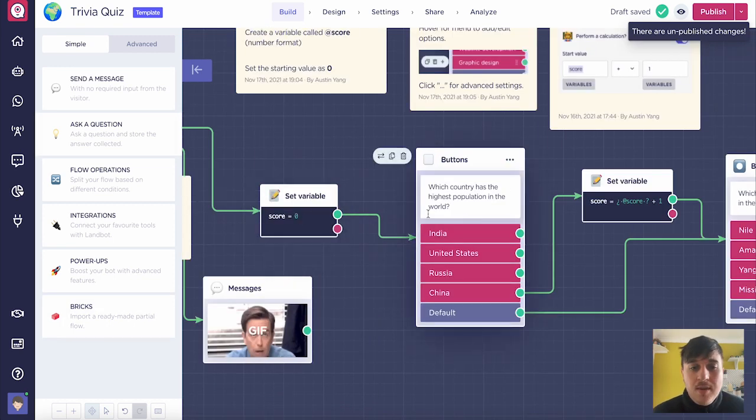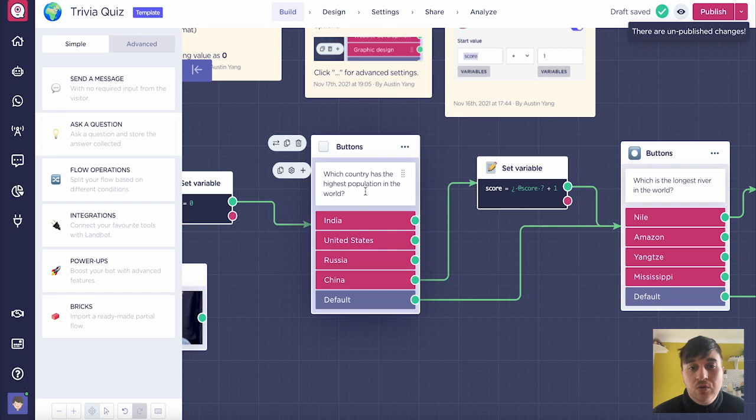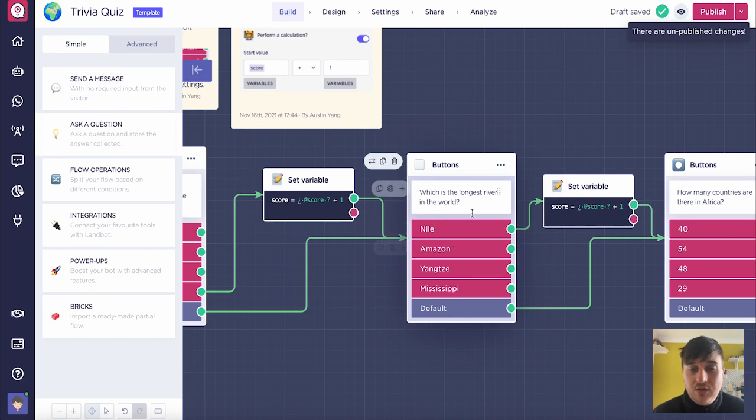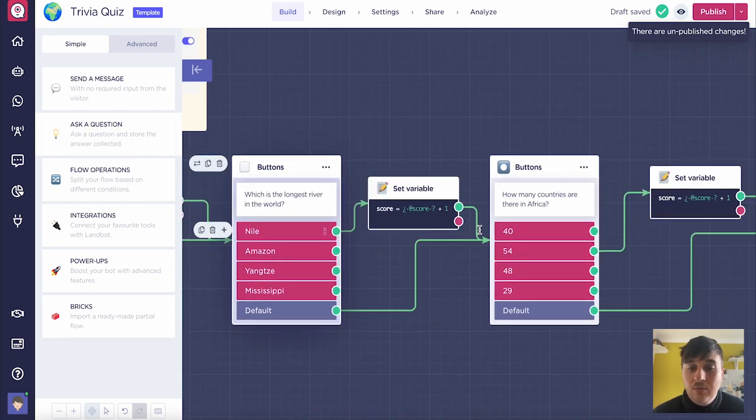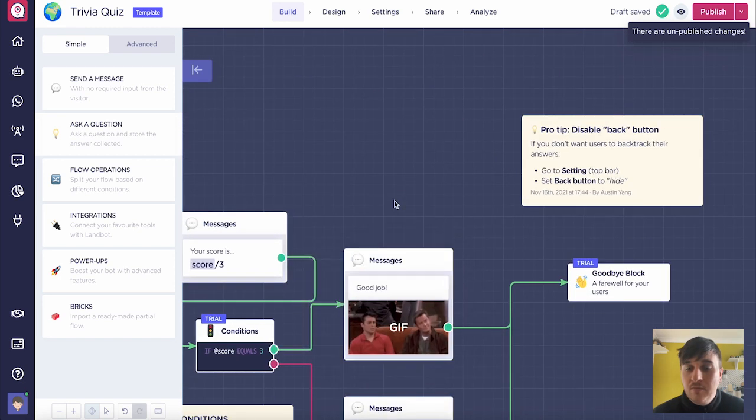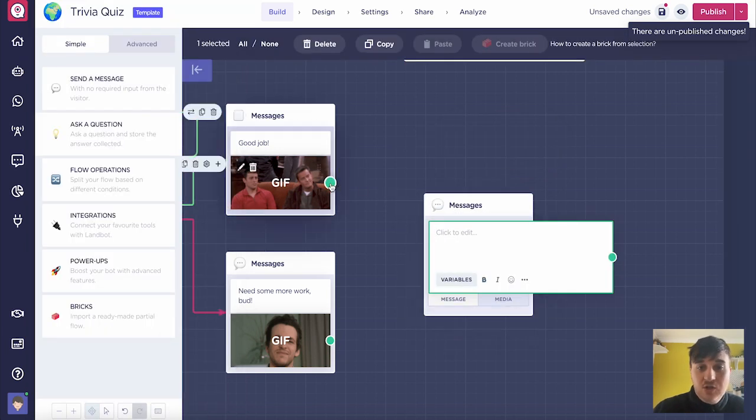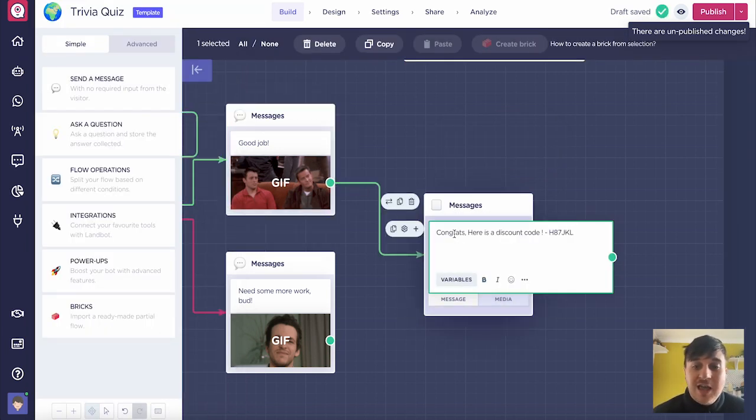So when they get asked the first question, which country has the highest population in the world, which is obviously China, this takes them over to the score, and then it goes into another question, which is the longest river in the world, the Nile, and then they'll just follow this through. So we could delete this one here and add in send a message, and then you could add your message into there. So I've just gone for congrats, here is a discount code, and then if we had a store, they could use this.